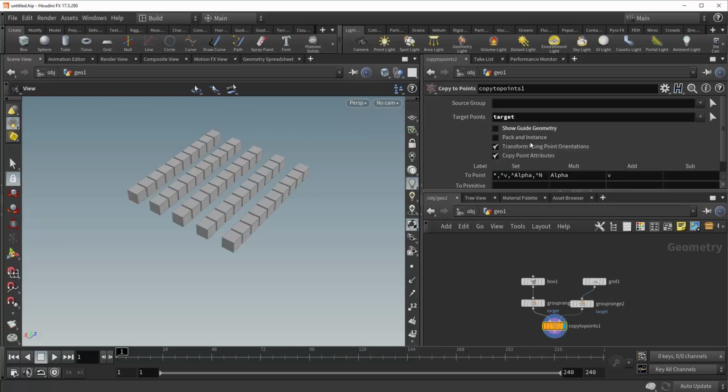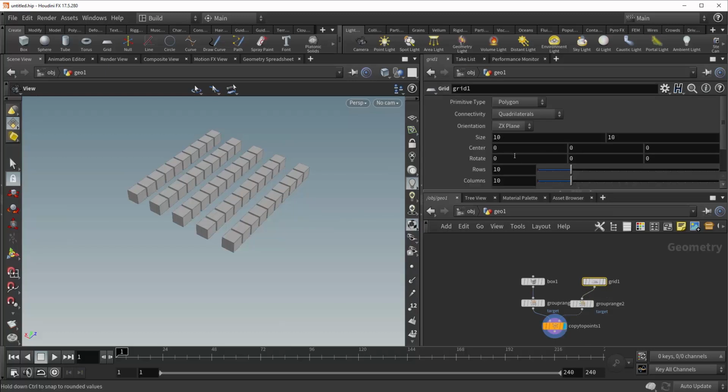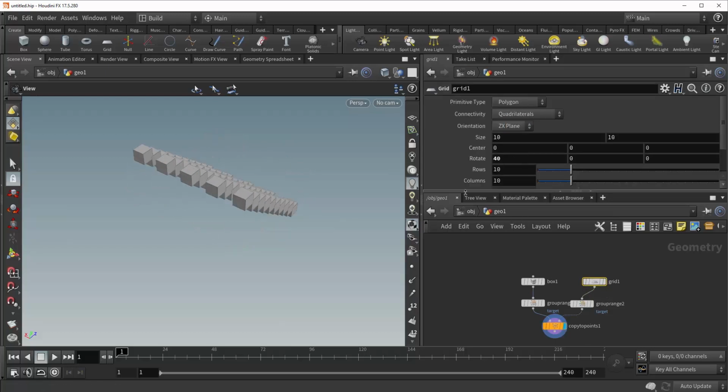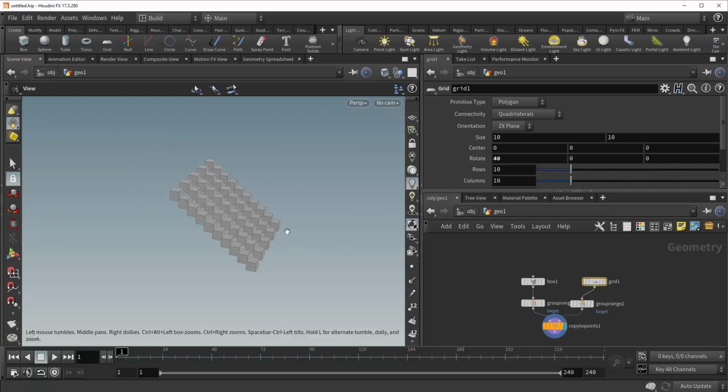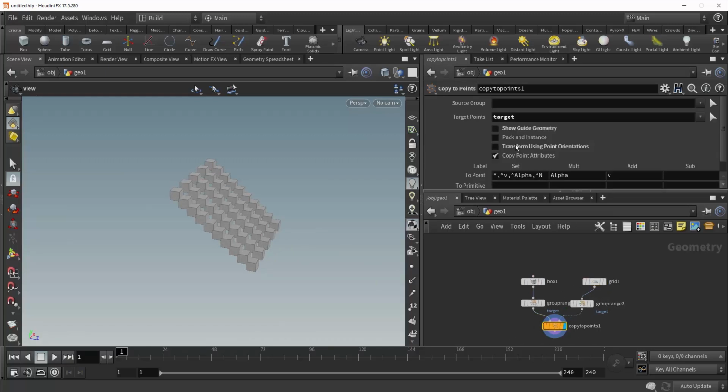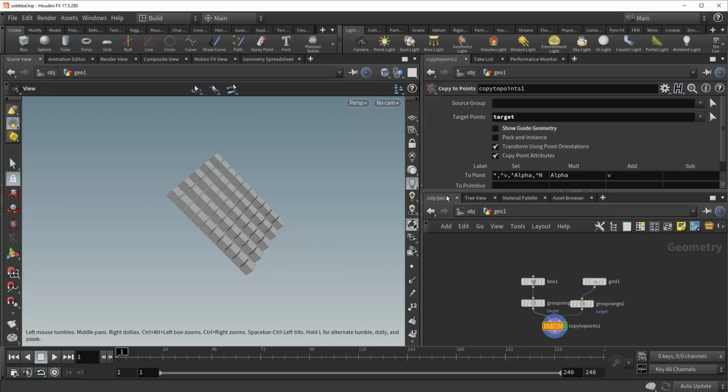All right, and right beneath that is the Transform Using Point Orientations option. Now if we were to uncheck this and then rotate our grid, you can see that the boxes are not rotating with the points. They're simply staying put. If you don't like that, you can just keep this checked, and now our boxes have inherited the orientation of our incoming points and snapped so that they are flush with our grid.